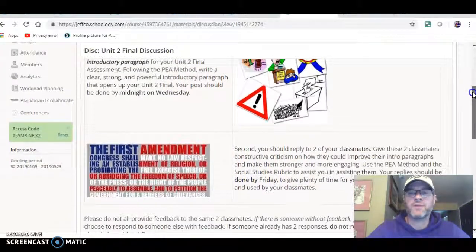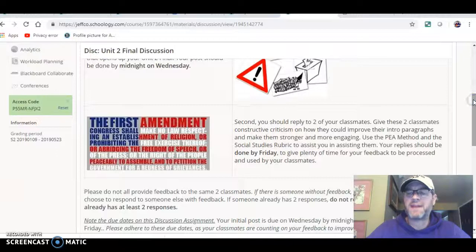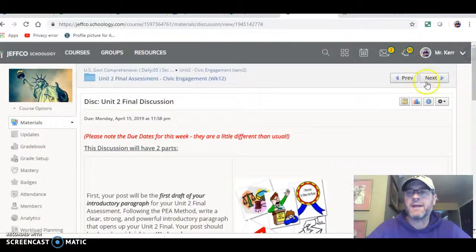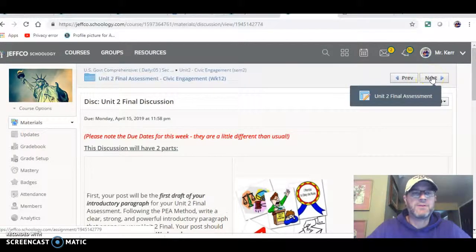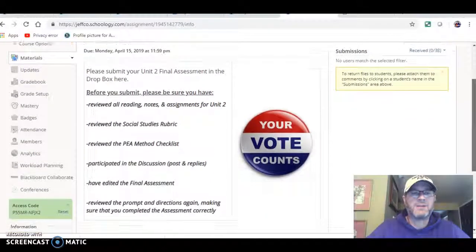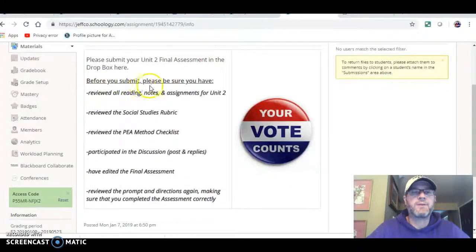Just like we did with Unit 1, we're giving them feedback on the content and writing style. This is a little bit different, because we normally don't comment on people's writing style, but you can in this case. So try to give them some feedback on the content and the writing style. That will be the Unit 2 final discussion, and then the Unit 2 final you'll turn in on this page. Please read over this before you submit. Go through this checklist, all 6 of these.